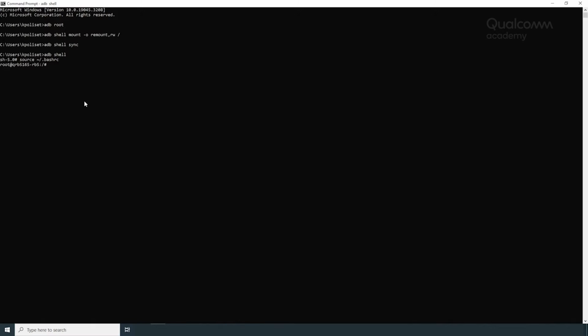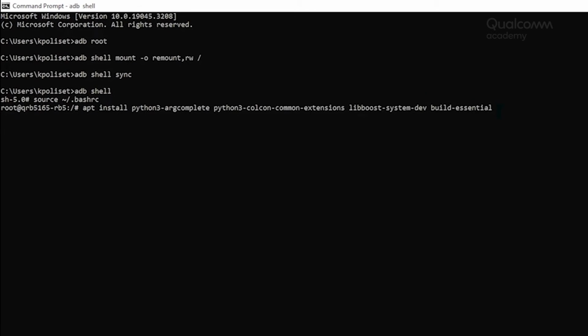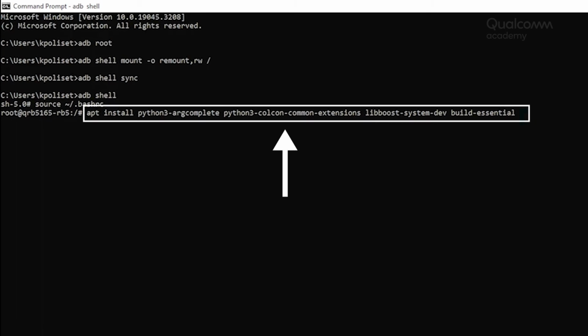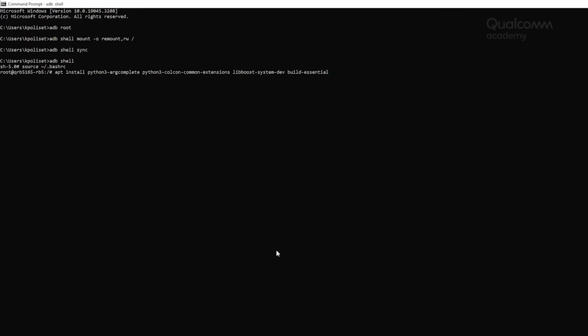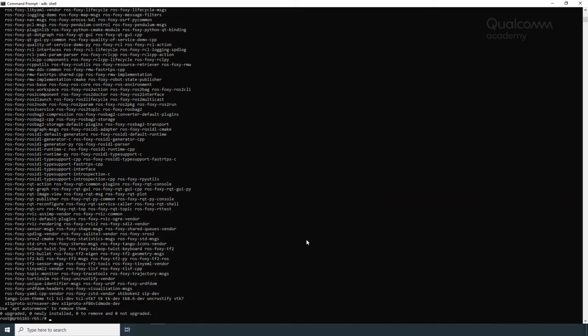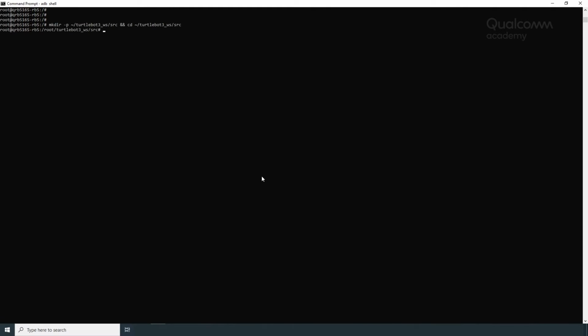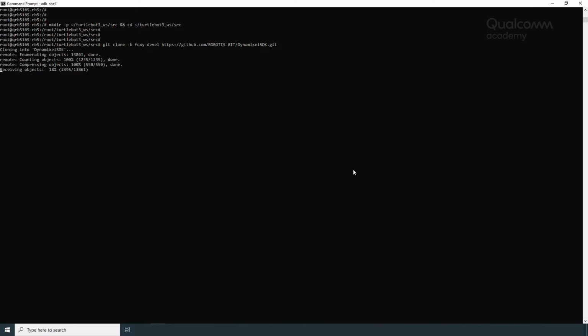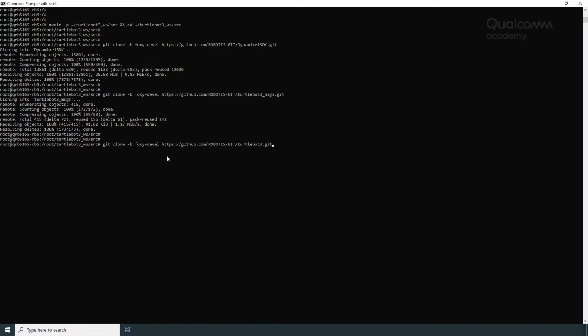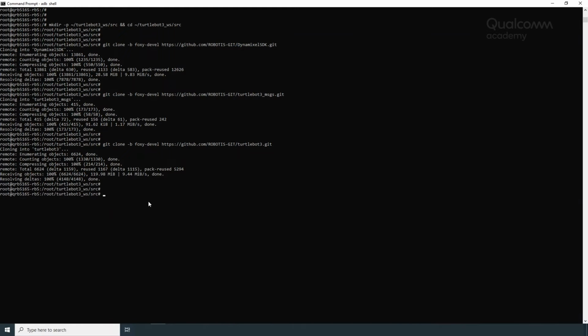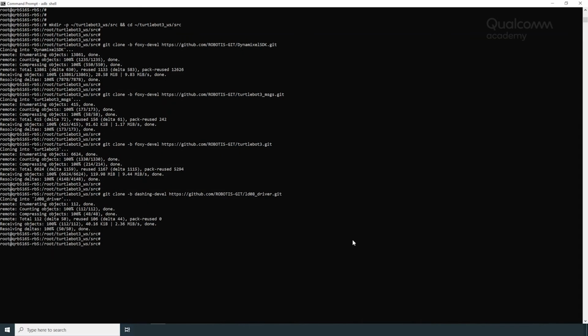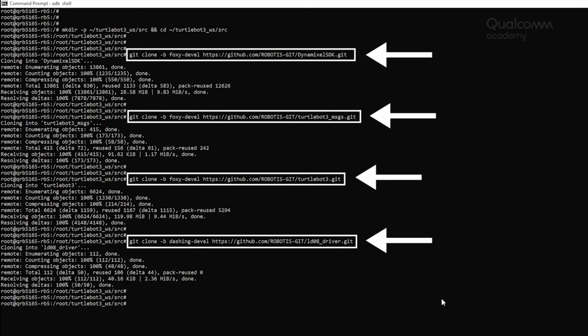For the first part of the software setup on TurtleBot, let us download and build the necessary packages. Install the required Python packages like rcomplete, Qualcomm common extensions, etc. as shown here. Create a new directory and git clone the TurtleBot repositories and drivers. Let's take a look at the repositories cloned.